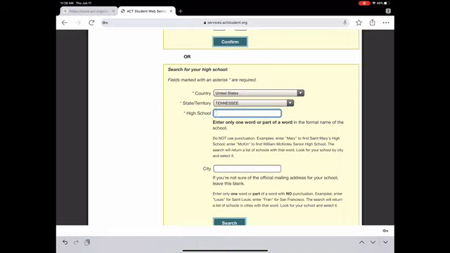It says enter only one word or part of a word in the formal name of the school. Do not use punctuation. Examples: enter Mary to find St. Mary's High School, enter McKin to find William McKinley Senior High School. The search will return a list of schools with that word. Look for your school by city and select it.